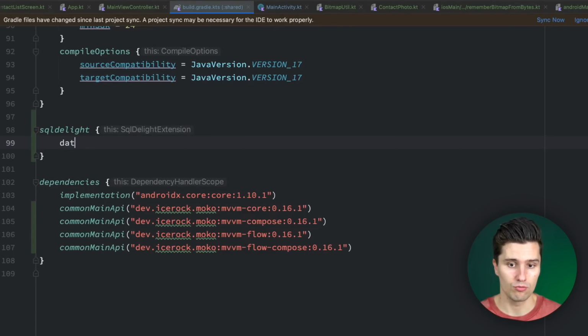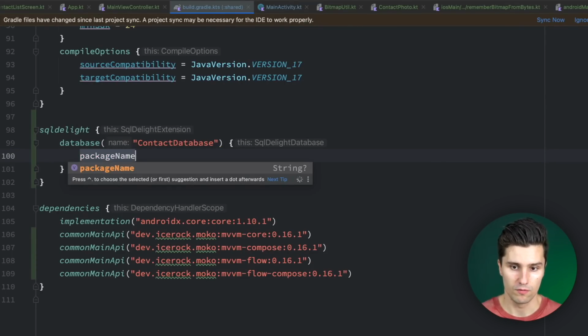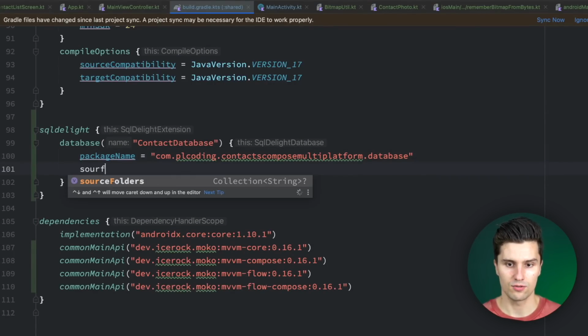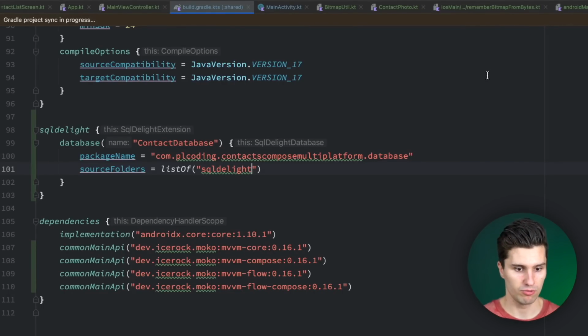And here in the SQLDelight block, we want to specify that we have a database. How it's called? Well, it's called ContactDataSource. And we need a package name for the generated classes, which I will choose com.plcoding.contactscomposemultiplatform.database. So just my package name followed by database. And we want to set the source folders to a list of, listOf, and called sqldelight. That is just how I will call the folder in which I put the SQ file, so the raw queries. We can then synchronize this. Hopefully we don't get any errors.